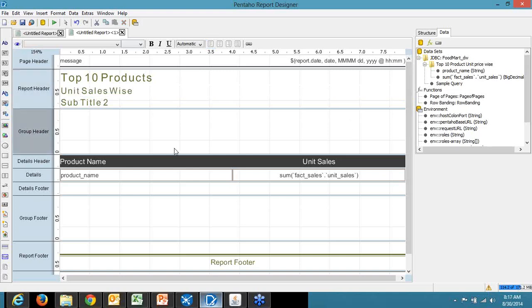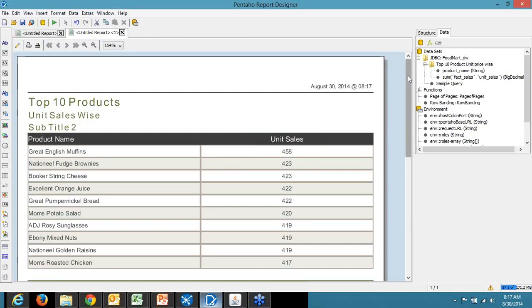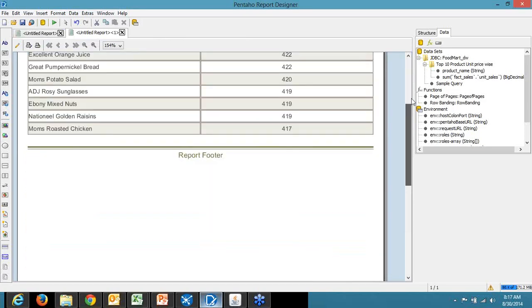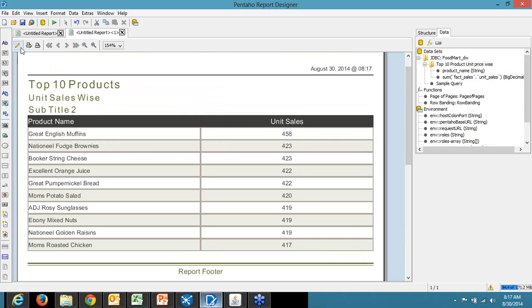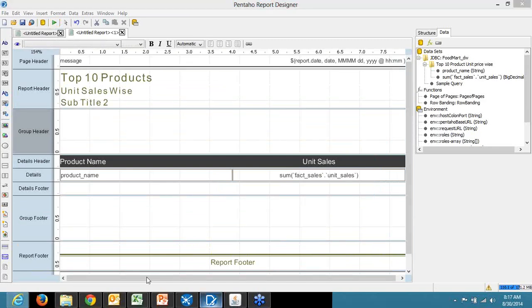And okay, once you're done with this, you can view this by clicking the preview button on the left side, and it will show you this. So top 10 products, unit sales, right, your report is here. So this is the preview. You can preview your report in any of the formats, just click the button: PDF, HTML, XML, text, CSV, anything. So you can have it this way.